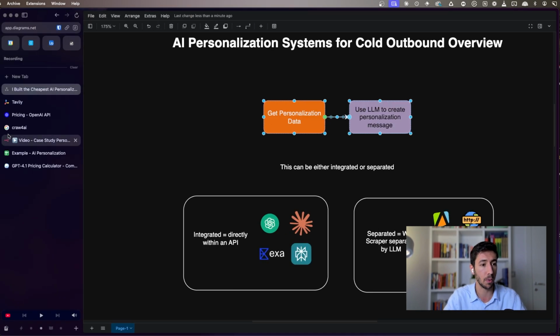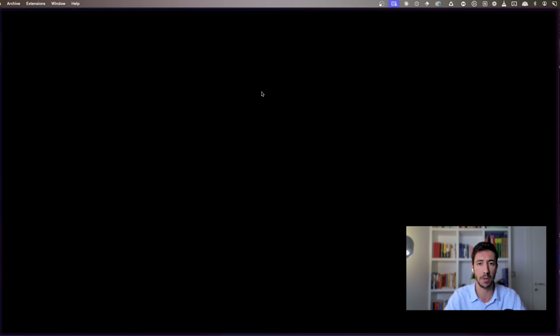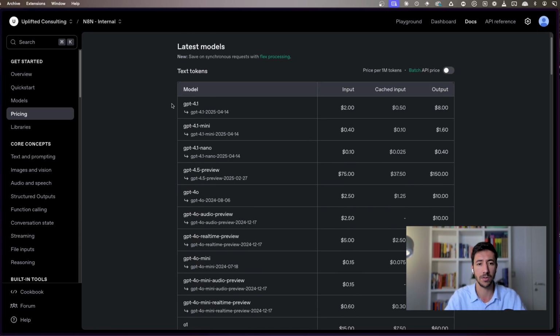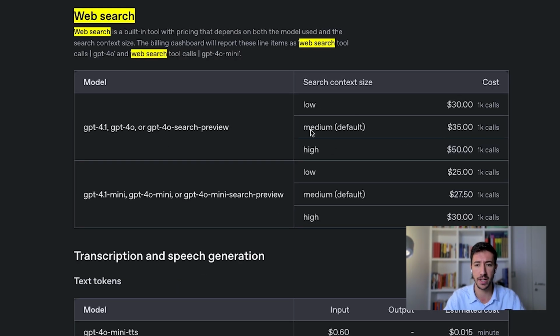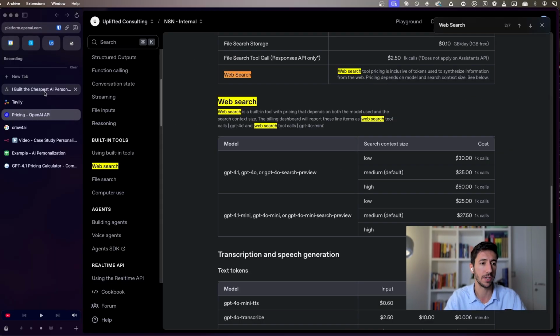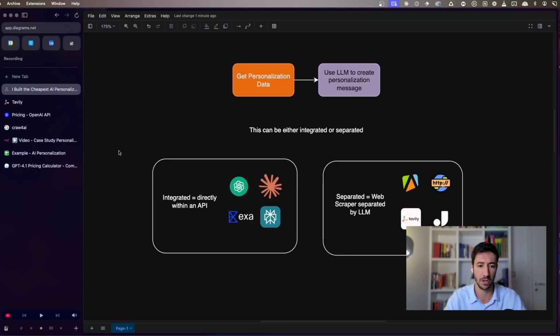That is all good. The problem with that is if we have a look at the pricing over here for ChatGPT, the pricing for the models is not that bad. But if we search for the web search, we can see the actual price of how much it costs to run this kind of personalization through ChatGPT over a tool like this. So over here, you can see an example of how much you would pay for 1,000 calls. We can call that 1,000 personalizations if we wanted to. So you would pay $35 per 1,000 personalizations, which is kind of a big number to pay. So there is the actual problem when it comes to the different integrated solutions.